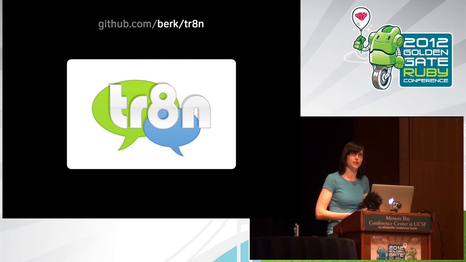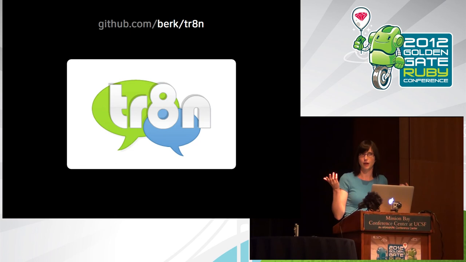So Yammer uses this open source gem called Tr8n. That is how it's pronounced, I'm sure of that. To crowdsource translations. It's easier to understand when you see it, so let's just walk through a typical Tr8n translation scenario.